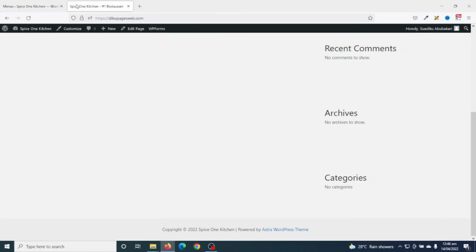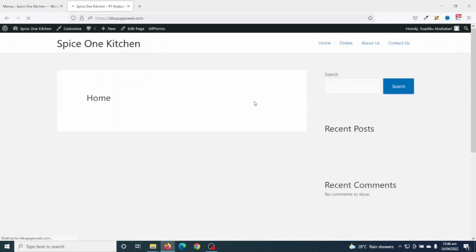Now if I go to the front end and refresh, you now see the new menu and the proper arrangement we set. Perfect. So that's it on how to create a menu for our website.